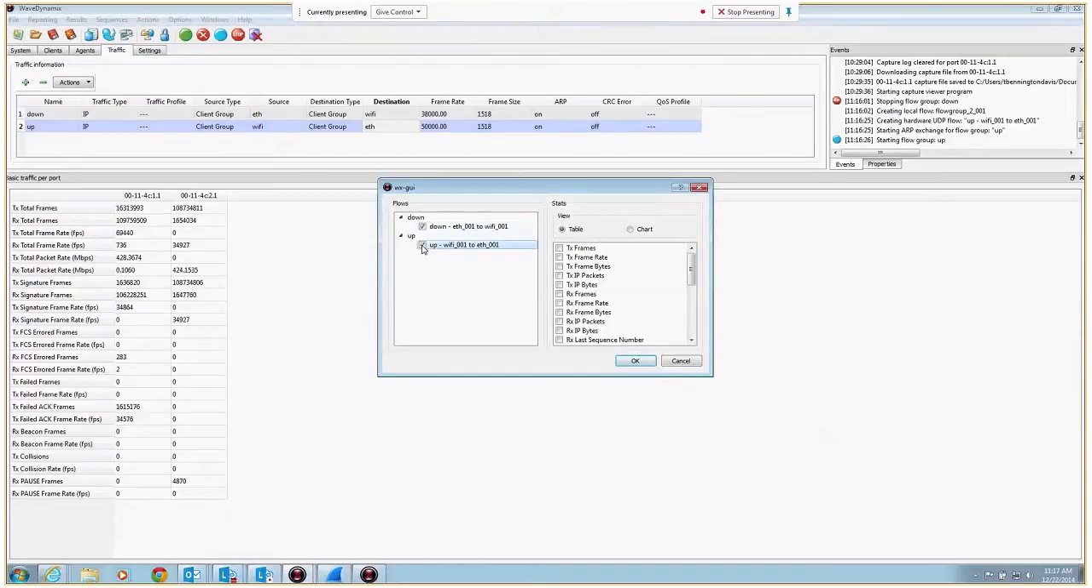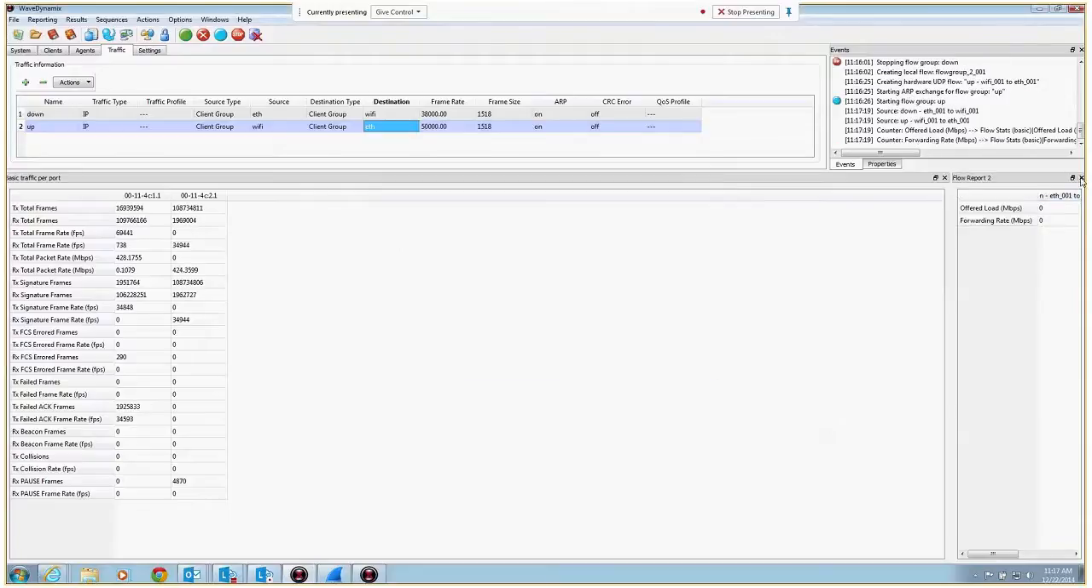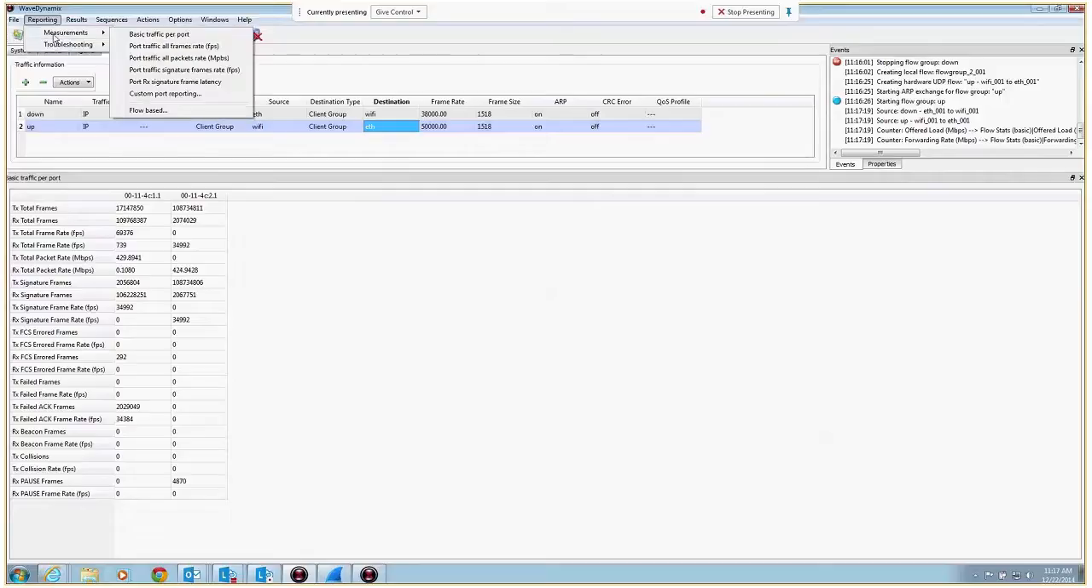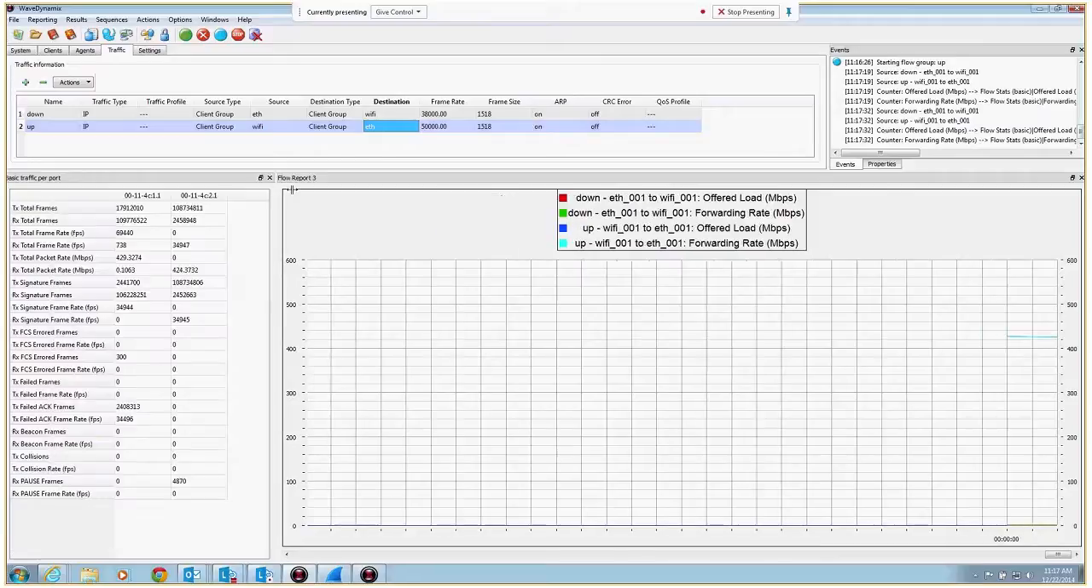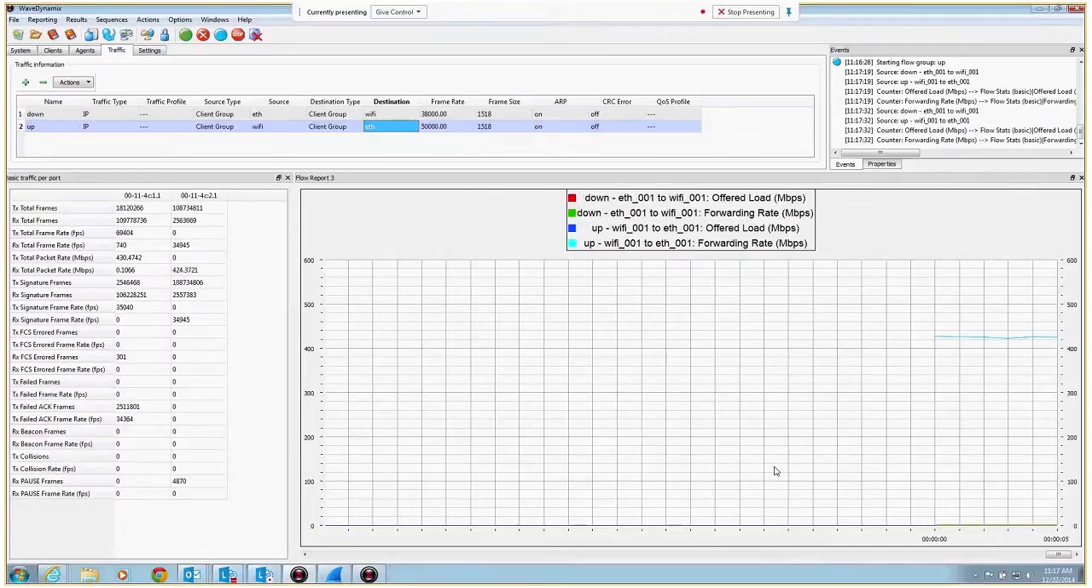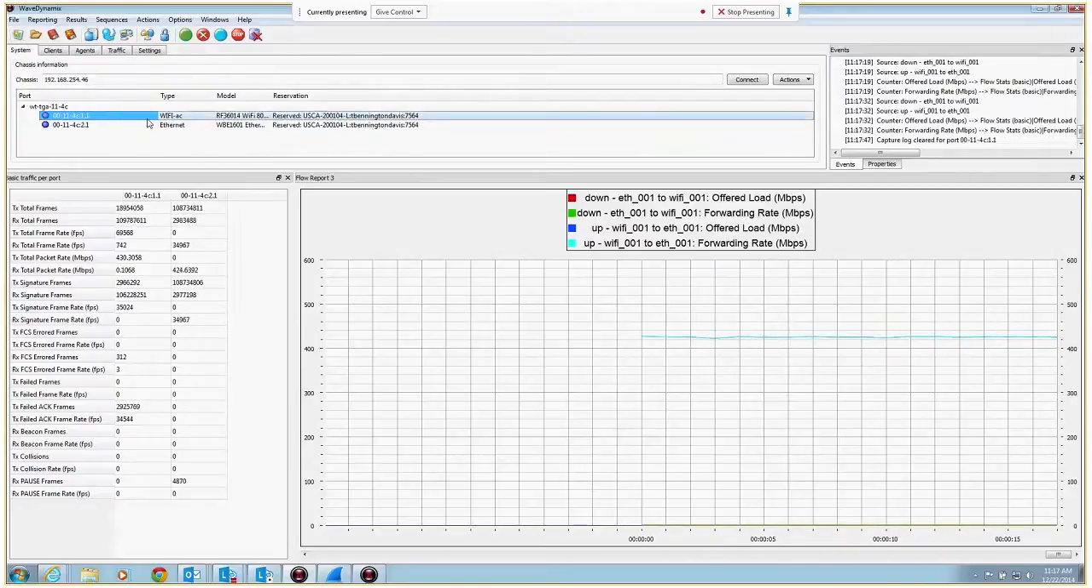So let me remake. If I go to measurements, flow-based, notice now I have two flows that I can select. I'm going to select both of them and look at offered load and forwarding rate. Oh, I'm sorry, I did a chart. What I meant to do was flow-based, up, down, chart, offered load, forwarding rate. Now I've got that same graph back again, but I have both of the flows graphed. So now I can see what's going on here. And these ought to match.